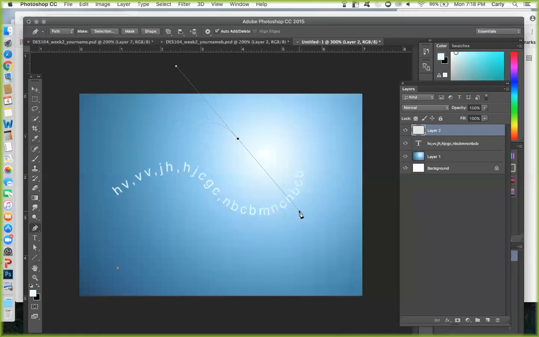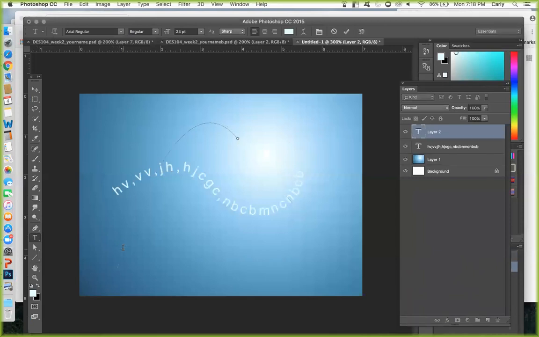So now I've made that curving path. This is what you will type on. Not this, this. Now I'm going to go to my text tool, and I'm going to hover over this path, click, and start typing like that.